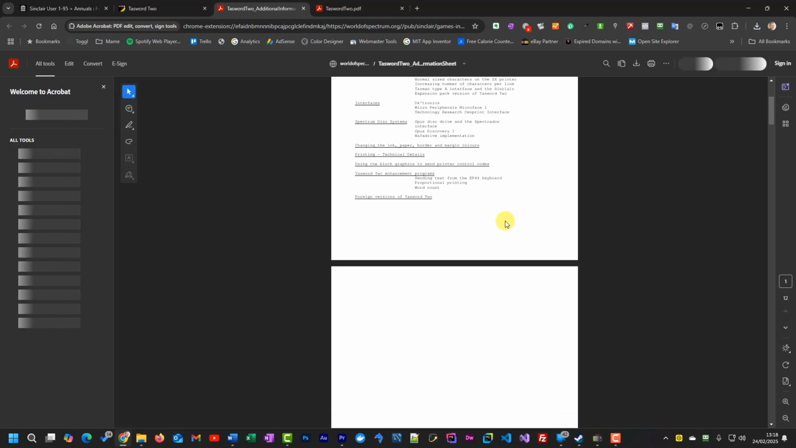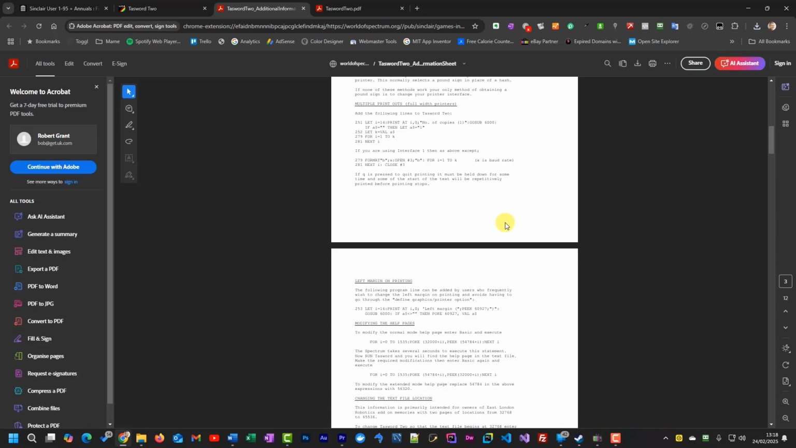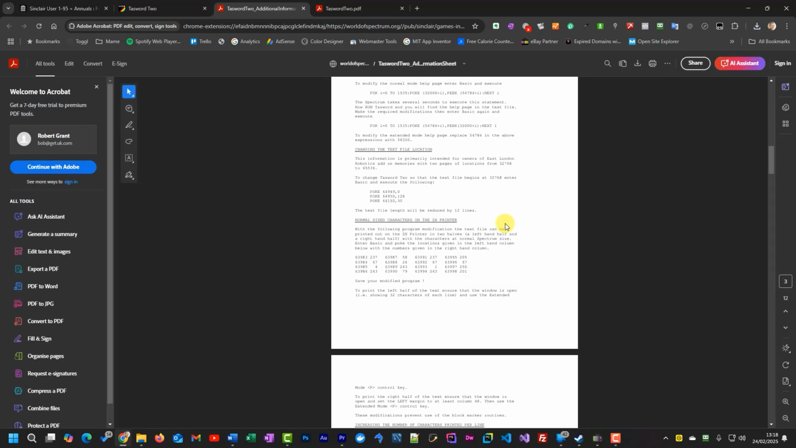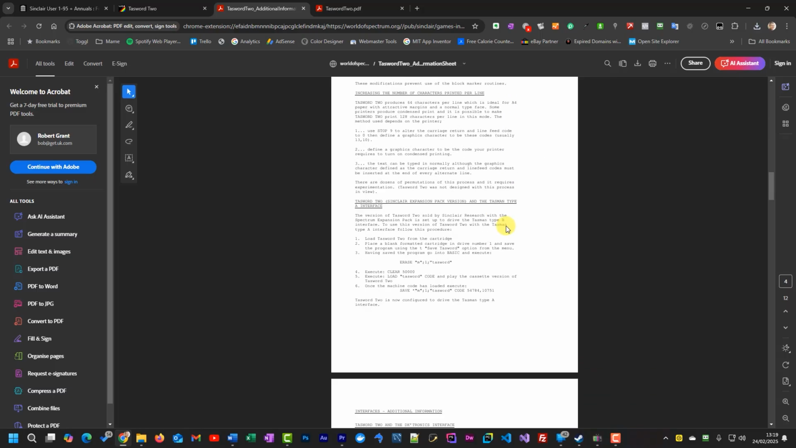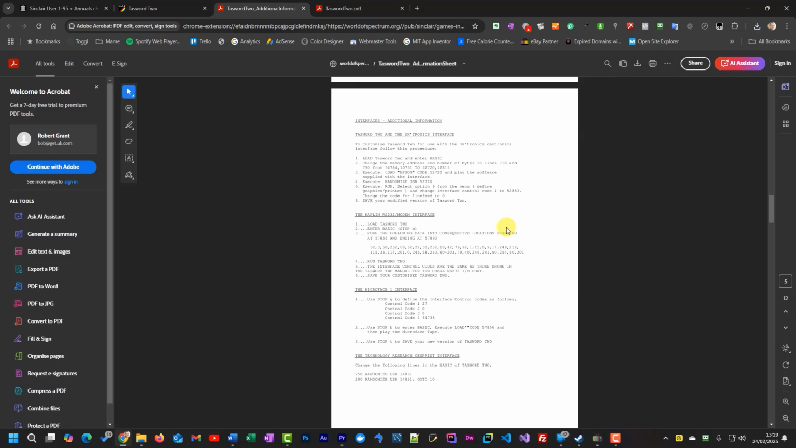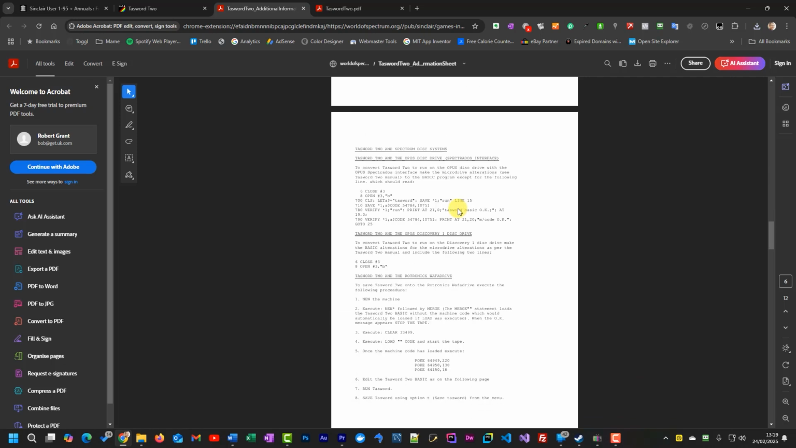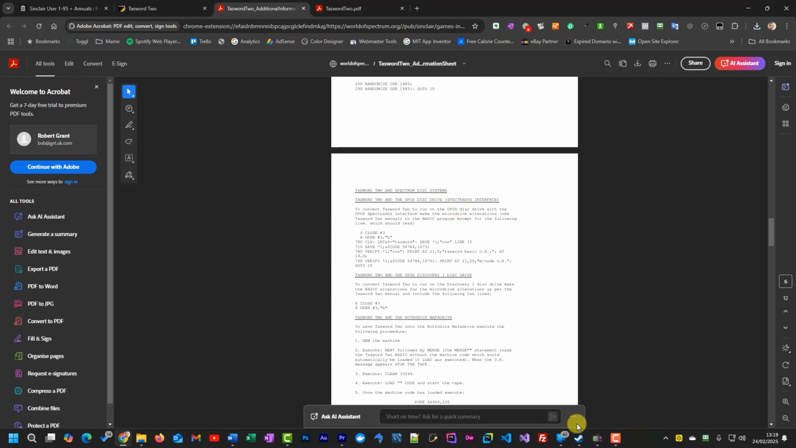And there we have Taskword 2. Again, this is probably a full manual on how to use this software, including how to get it to talk to the printer and so on. Again, you'll see it's not as simple as it is today, where you just connect a printer up and off it goes. You did have to get things set up and get the two devices talking. But let's have a look at the actual software itself.